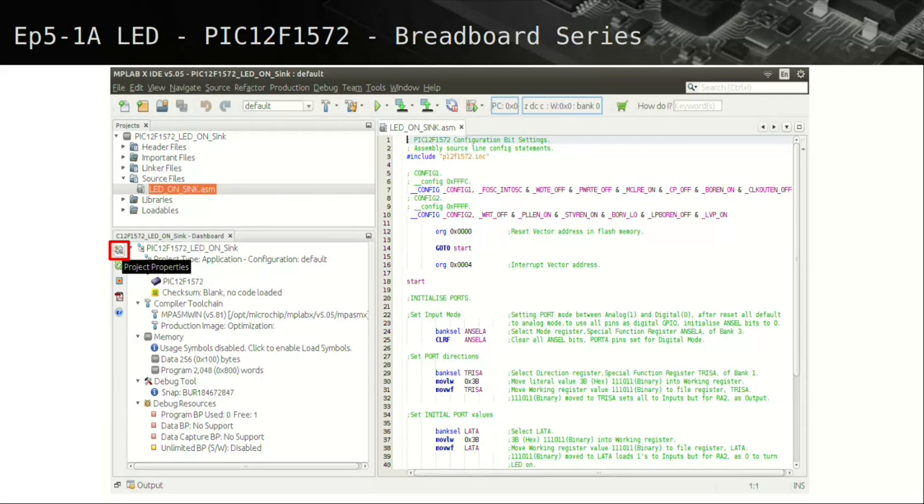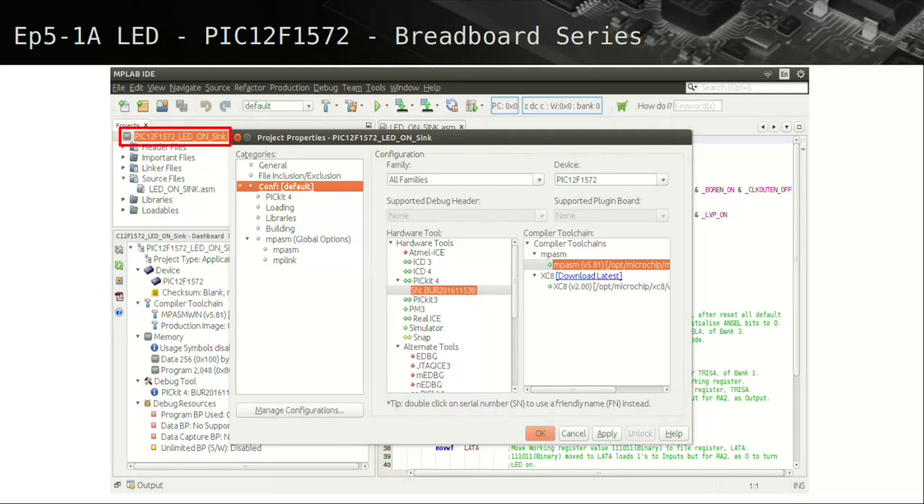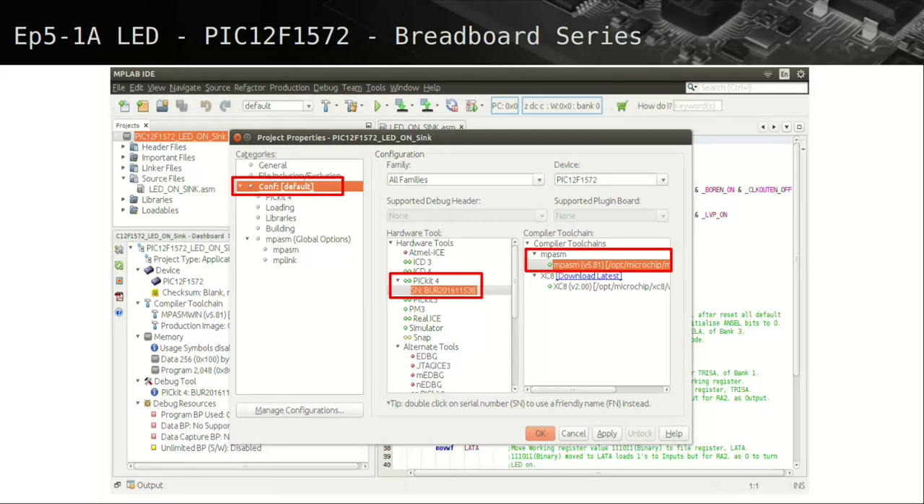The project's properties icon opens up a project's properties window, which can also be opened by selecting the project from the projects window, right-clicking and selecting project properties. From within the project's properties window, the categories section has the config default, which provides information for the hardware tool and that the PICkit 4 is selected for the project. The compiler toolchain section confirms the MPASM assembler version 5.81 is selected.